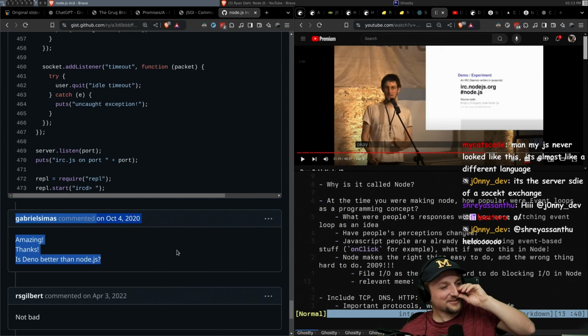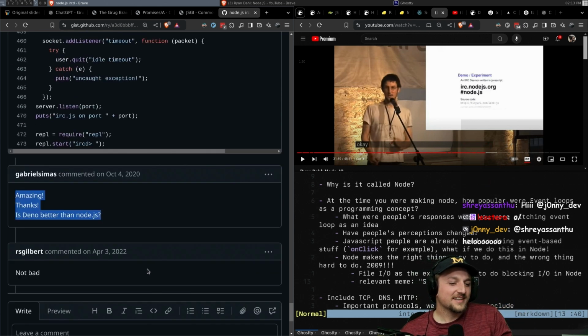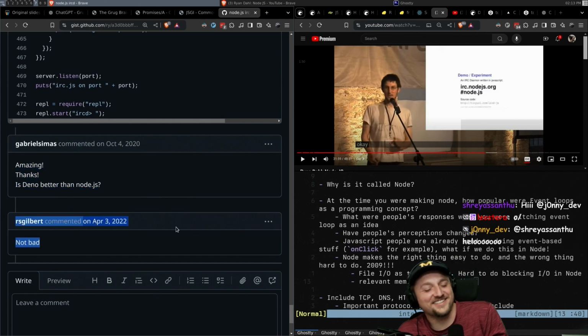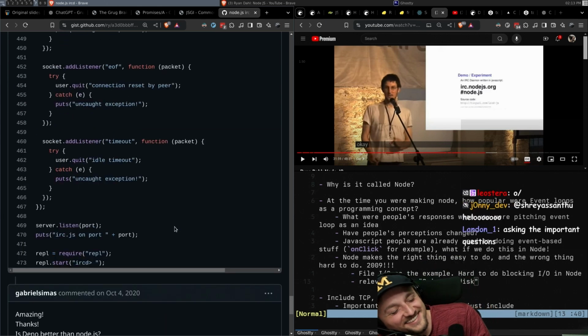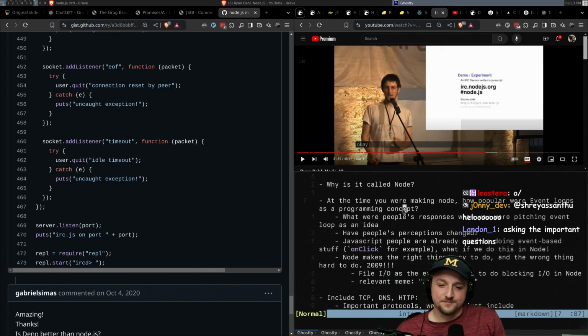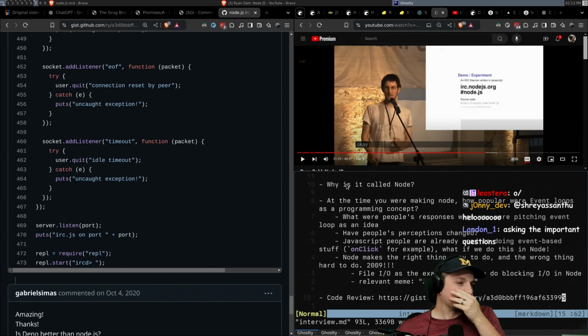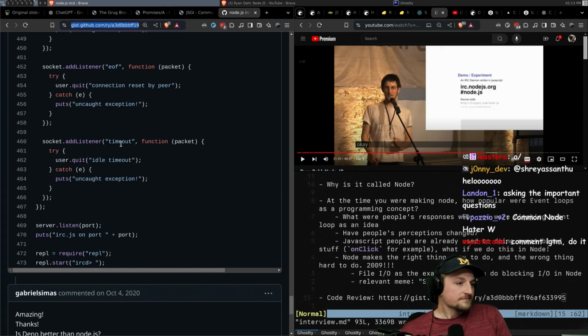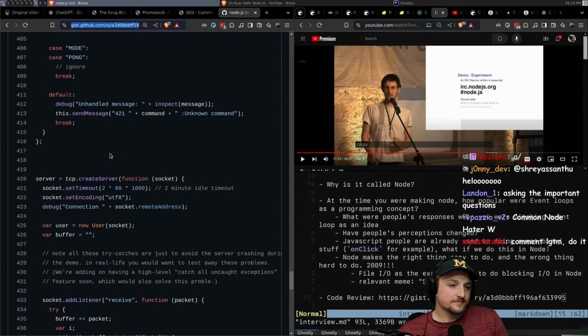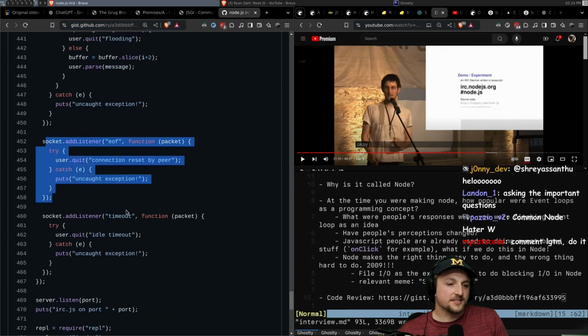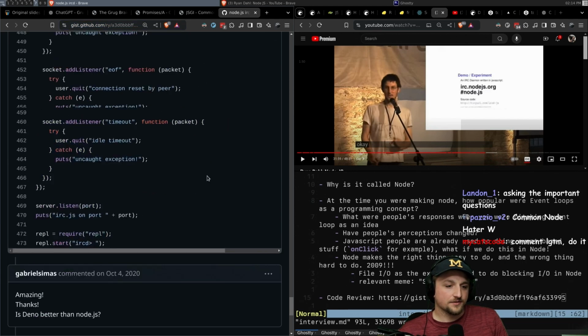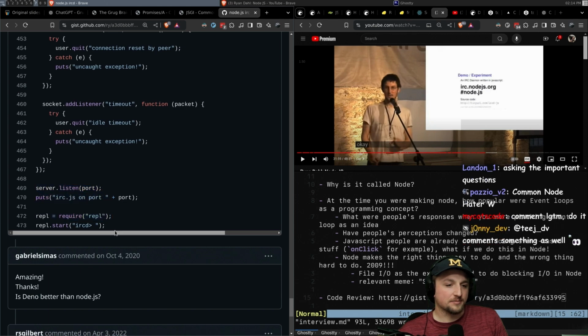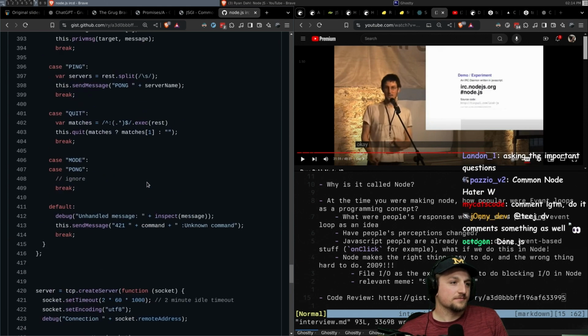What a comment, dude. What the heck? And then a "not bad" in 2022. Oh my goodness. Maybe we should ask him to do a code review. Like maybe a code review would be pretty fun here. Add listeners, end of files, timeouts, server listen, require REPL, IRC.d. Very cool.